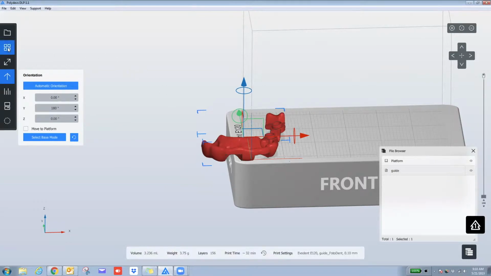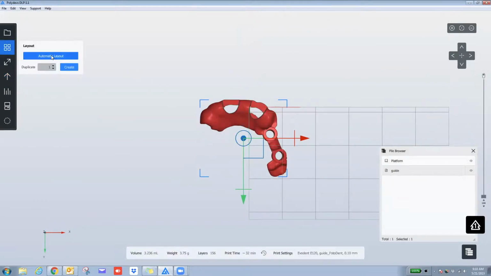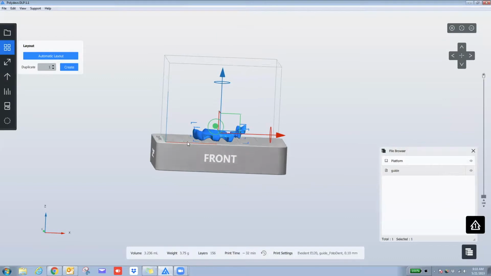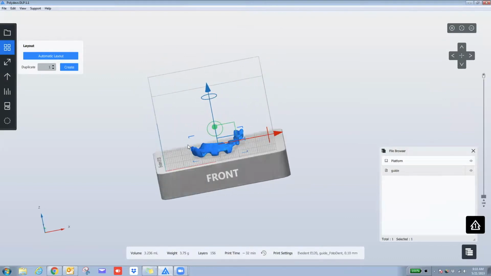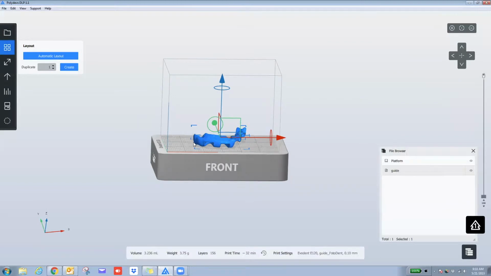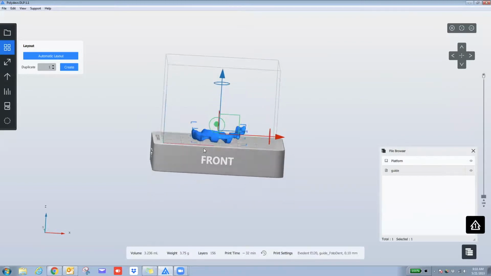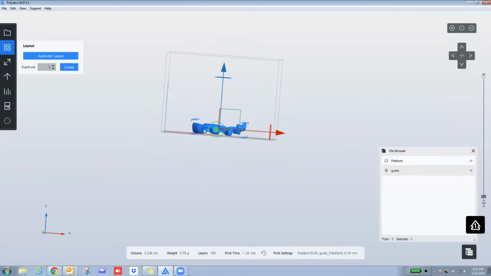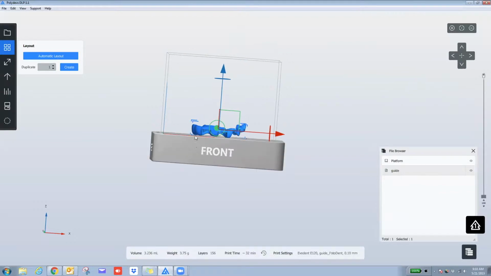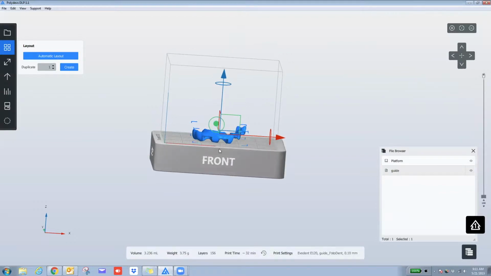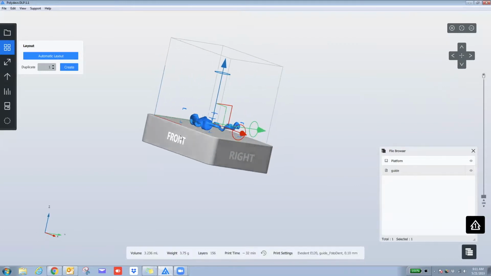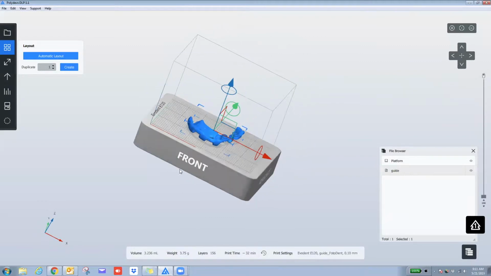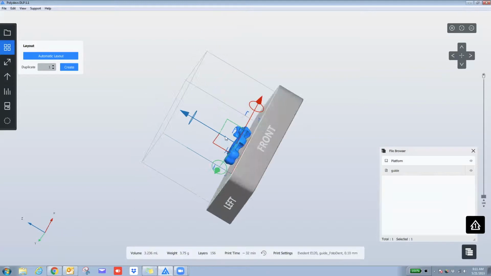Once you do that, you can go back up to your automatic layout and let it position your surgical guide to your platform. When it turns from red to blue, you know it's inside the confines of your build platform area. It will put the lowest point at Z0, which is platform 0. If you're happy with this orientation, we're ready to add supports.